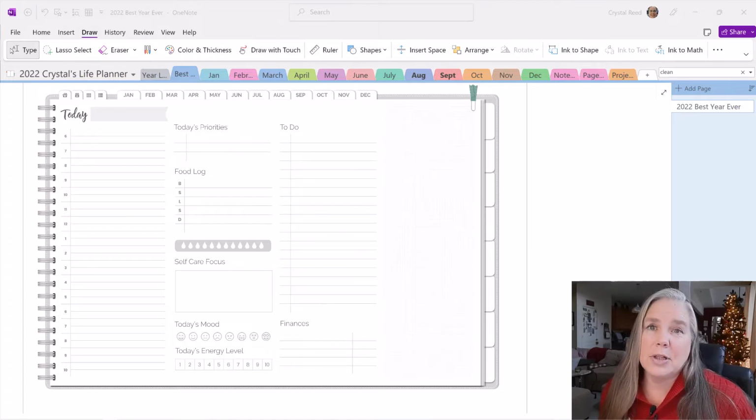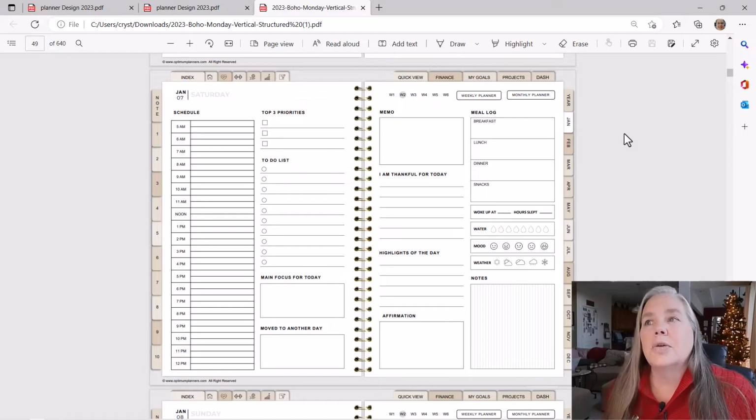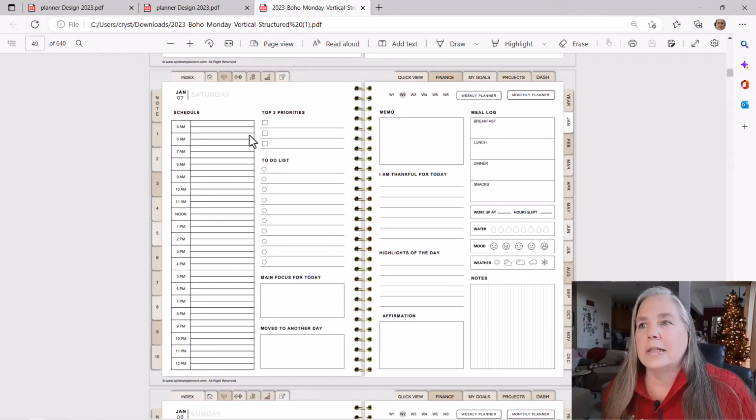Now, while I was looking at planners, I also happened to find another planner that I really liked as well. Let me show you that one. So you see here, I've brought this up in Edge, and it is a PDF. And you can see there are a lot of things that are similar. You know, it's the schedule, the priorities, the to-do list, that kind of thing.